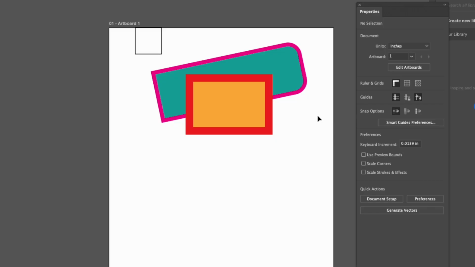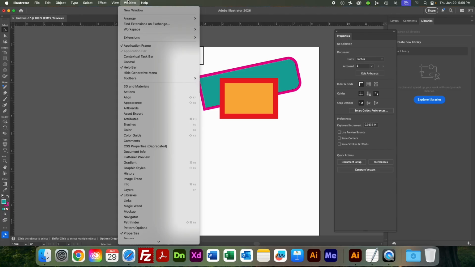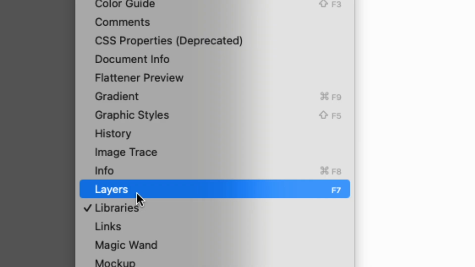Now, to see this a little bit more visually, what we need to do is open up the layers panel. So go to the Window menu here at the top of the window, click on Window, and come down and find the one that says Layers. And go ahead and select Layers. Did everybody find it? All right.